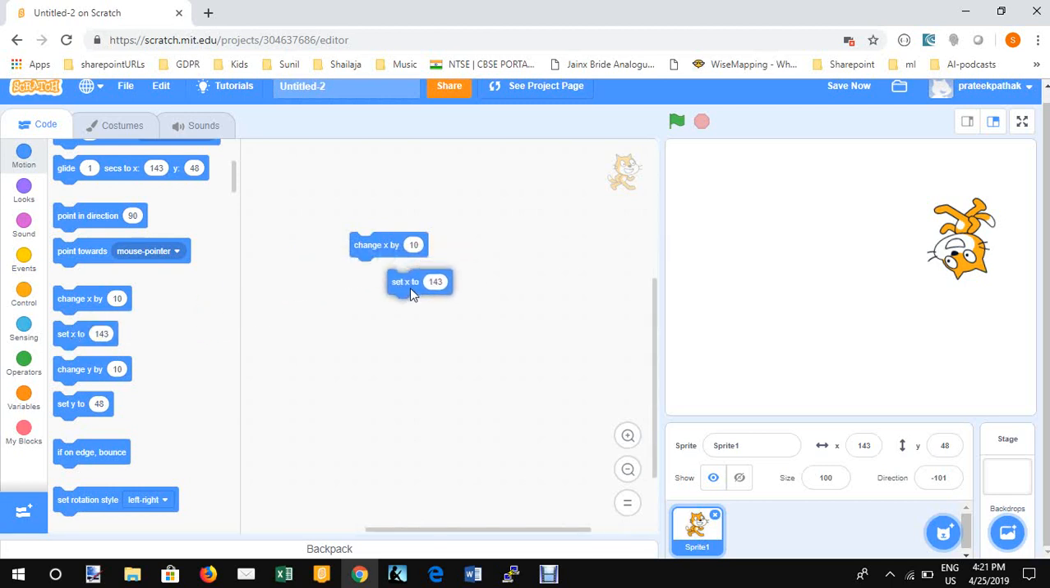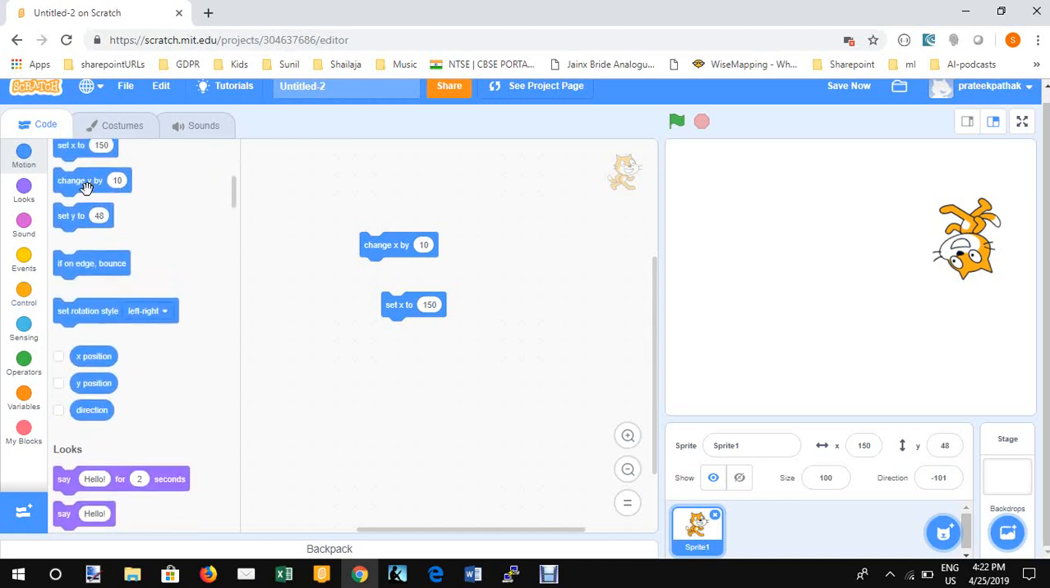And if I take a set X, and let's just make it 150, click on it, it becomes straight 150. The difference, as you can see here, both of these are X. The difference between change and set is that change adds the number in the text box to the original number. But what set does is it basically changes the number to what is there in the text box that is inside your block. Then you have the same thing for Y.